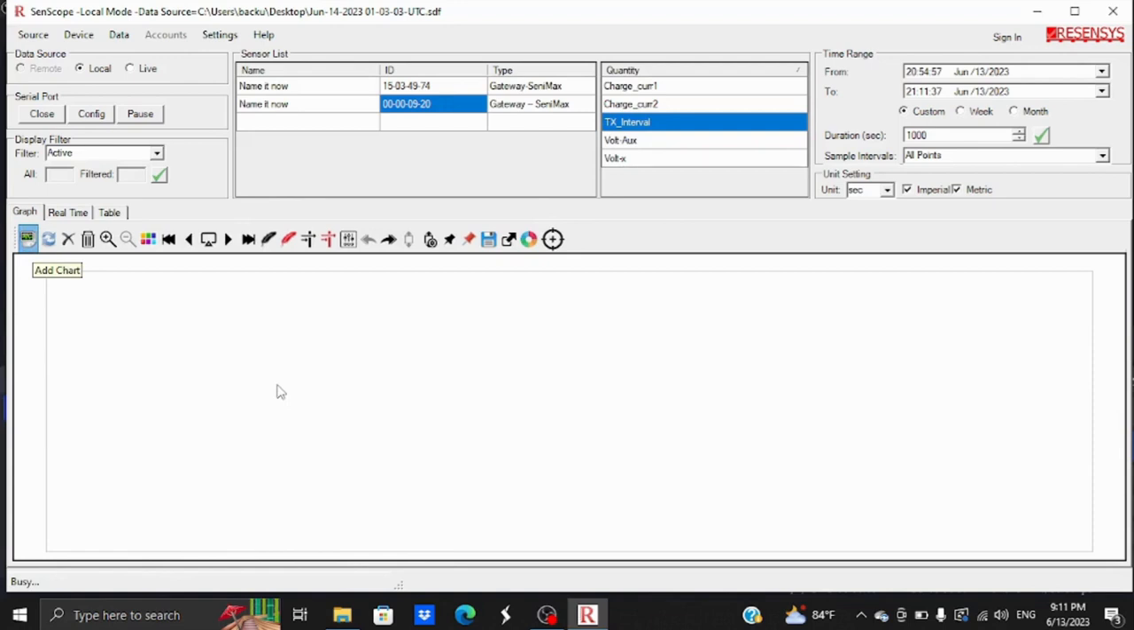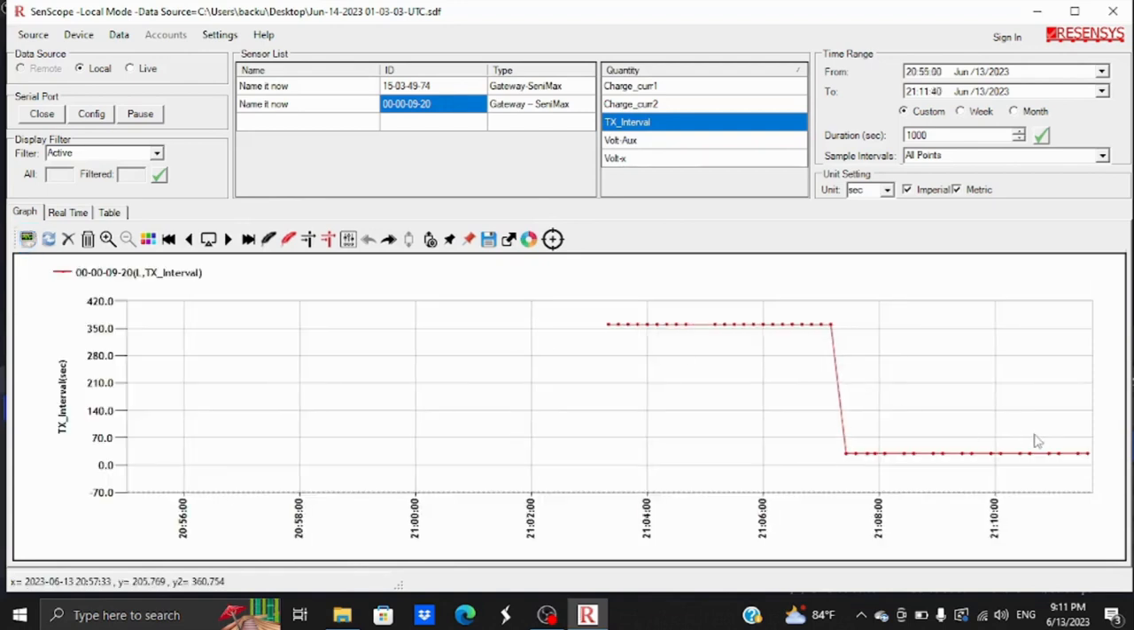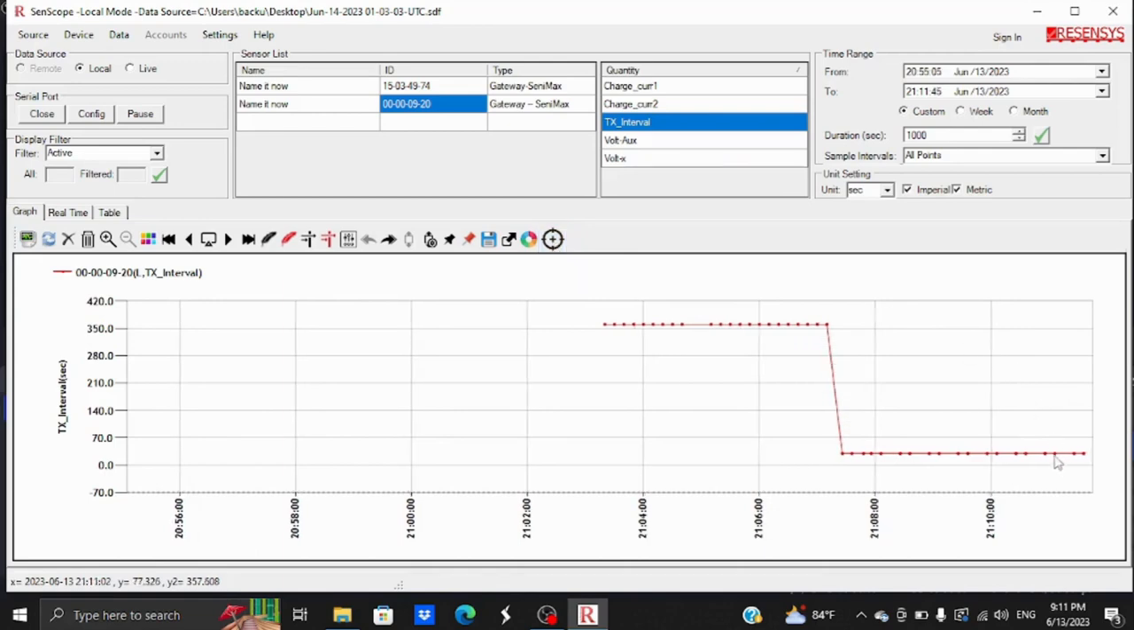To check the current value, just plot the TX interval, and you can select this crosshairs for show points and just check the current value. You see I have it set to 30.